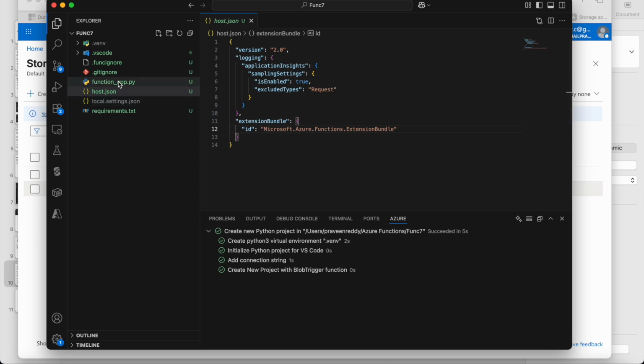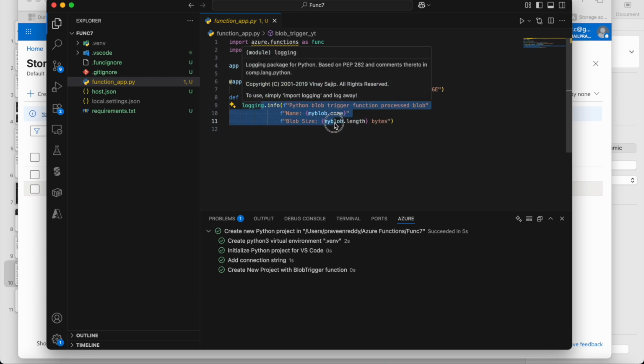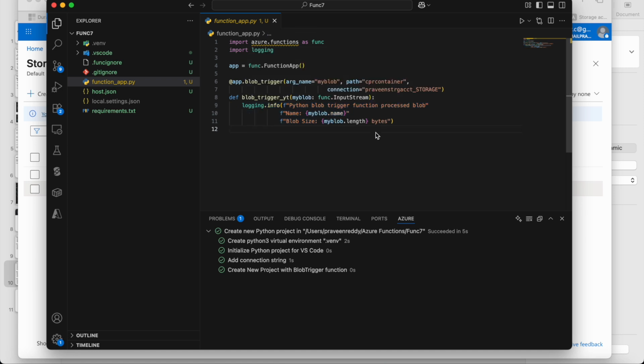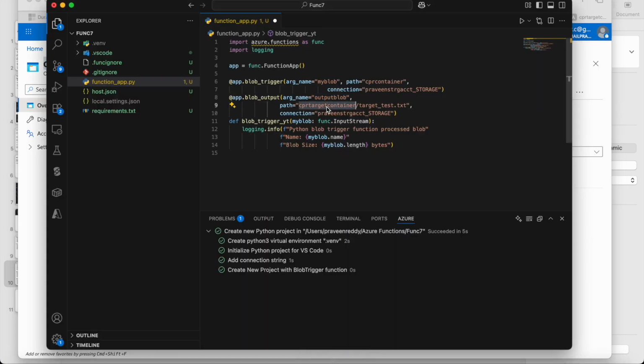Inside the function app, before we had a route because it was an HTTPS based trigger. Now it's a blob trigger: when the file arrives, then trigger. This is the method and I'm just logging, but I want to even upload this into some other storage account, some other container as well, from one container to another container when the file arrives. For that I have to use another decorator called @app.blob_output. That's it. This is where I want to copy.